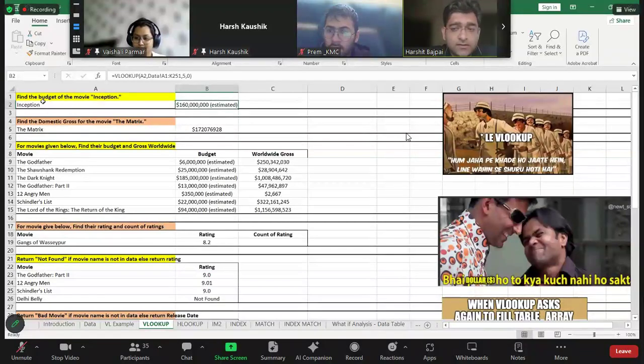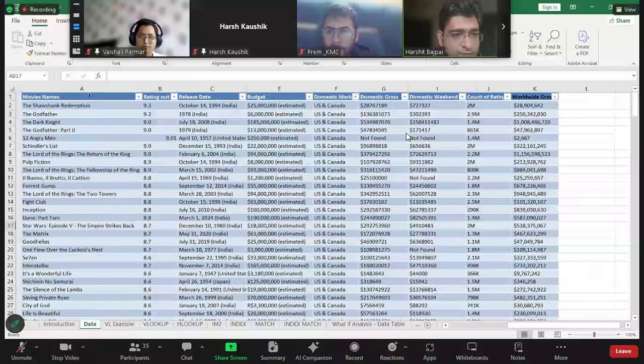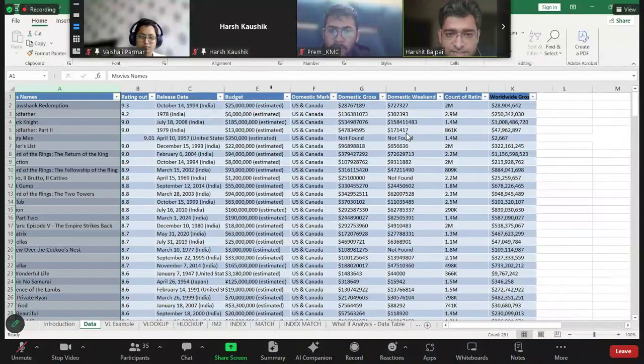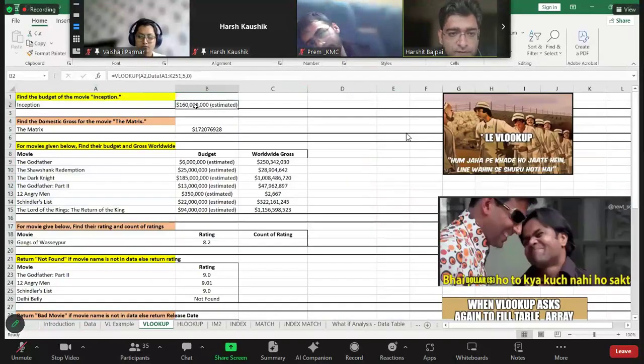Okay, so VLOOKUP will also work cross tab. So if you are in some other tab and your raw data is in another tab, you will be able to use VLOOKUP. So how does it work? If I have to find the budget of the movie Inception. So if you look at our raw data, we have movie name and budget. Now if I have to use VLOOKUP, what will I say?